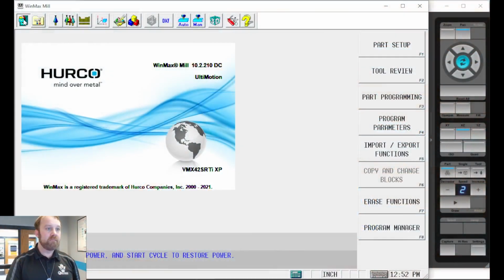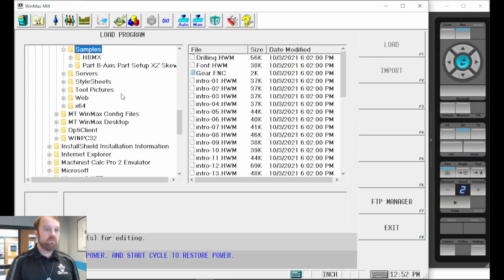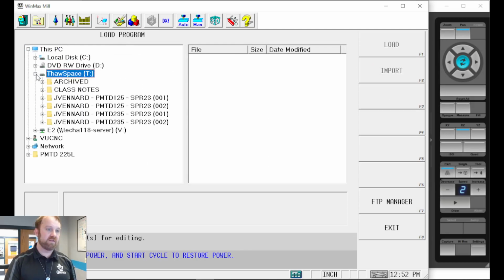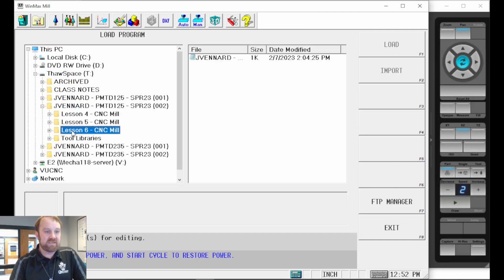So I'm going to open up our lesson 6 file. I'm going to minimize this so it gets all that tied down. I wish it would just start this way. I go to my T drive and my lesson 6 folder and open up my lesson 6.